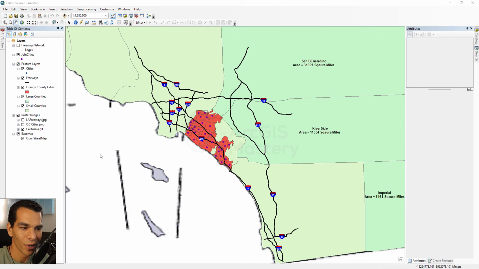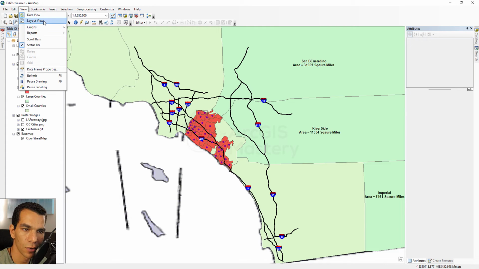Hello guys, so in this video we will take a deeper look into how to create a layout for our map in order for you to convert it to PDF or to print your map. So we are going to open our California MXD and we are gonna go to the View menu on the top and then choose Layout View.